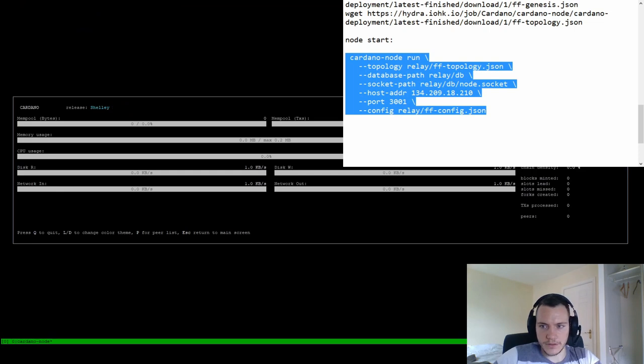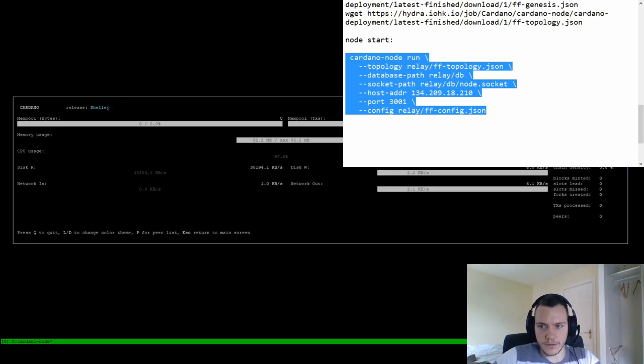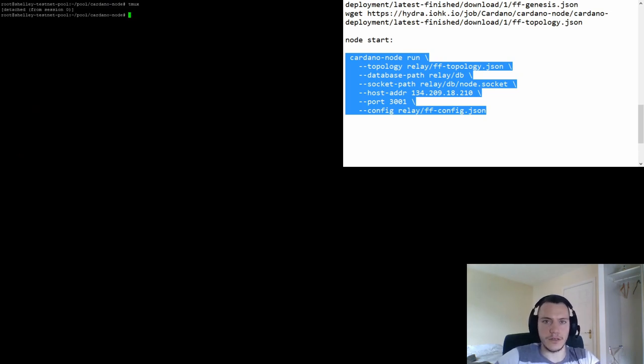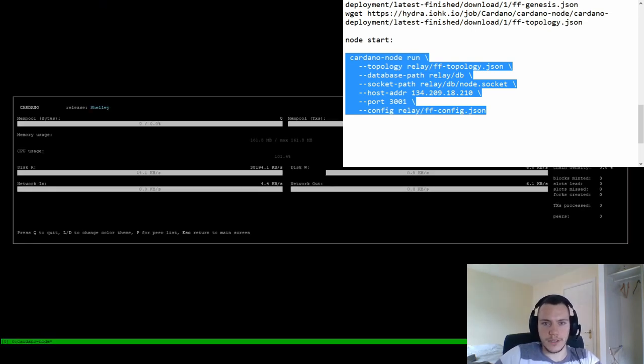And if we run it here, then we can press Control B and D to go back to our normal command line. And if we press tmux a, it's going to open the last session of tmux, and we're back on the node. So this will continue running even if you close the PuTTY session or whatever you use to connect to the server. So it's a very useful tool.